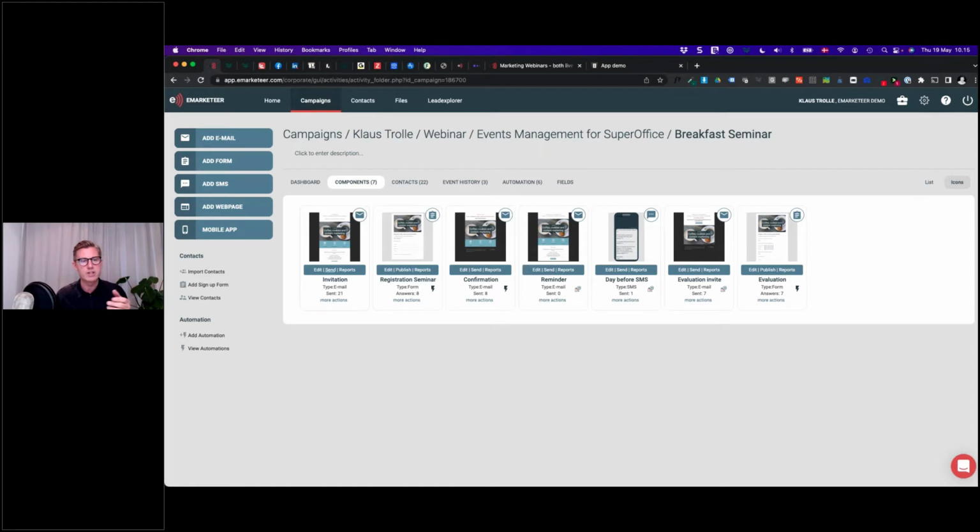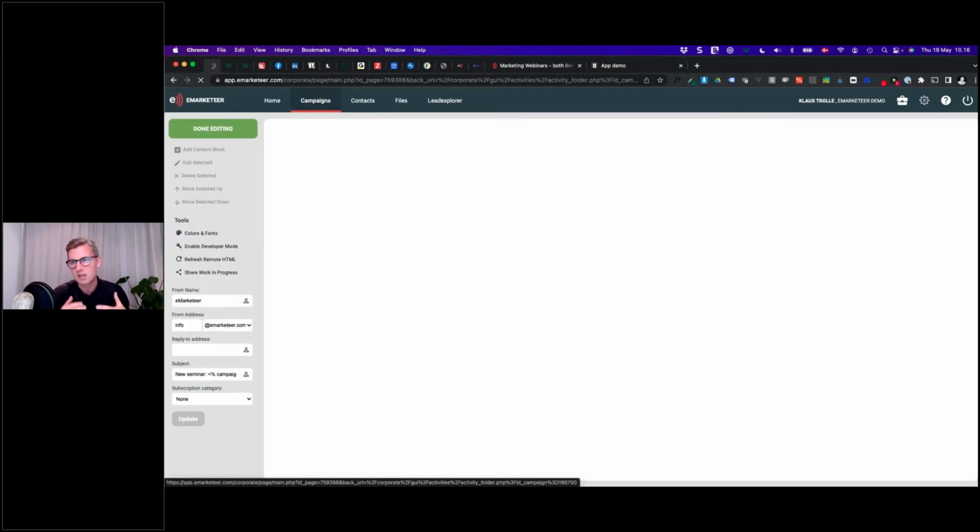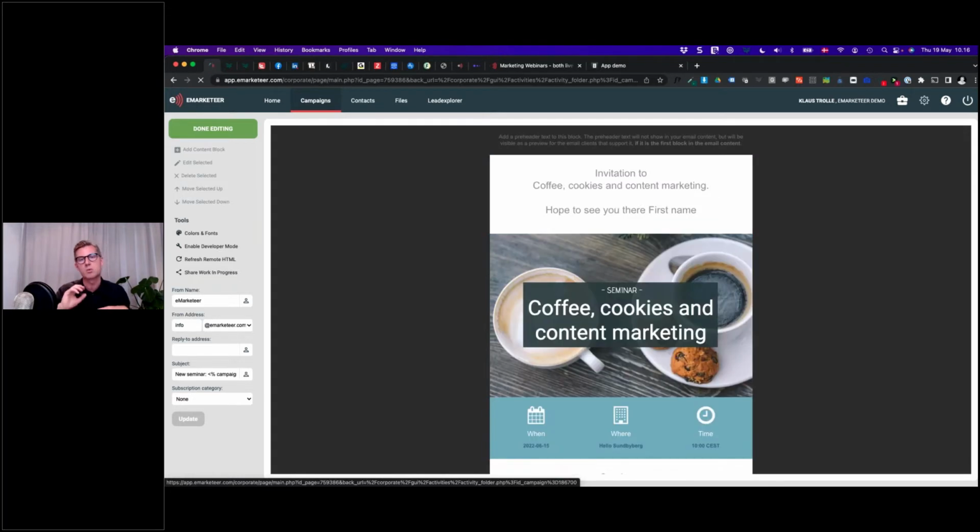So if I go into my invitation, bring up edit here, I go into the editor in eMarketeer. And this is the place where you'll be working with all of your content in eMarketeer, regardless of whether this would be a mobile app or a landing page or an email or any of the other stuff you build in eMarketeer, it's all done here. On the left-hand side here, I have my sender information. I can change the style sheet. This is just a template, so it can be completely customized, of course, to your look and feel.